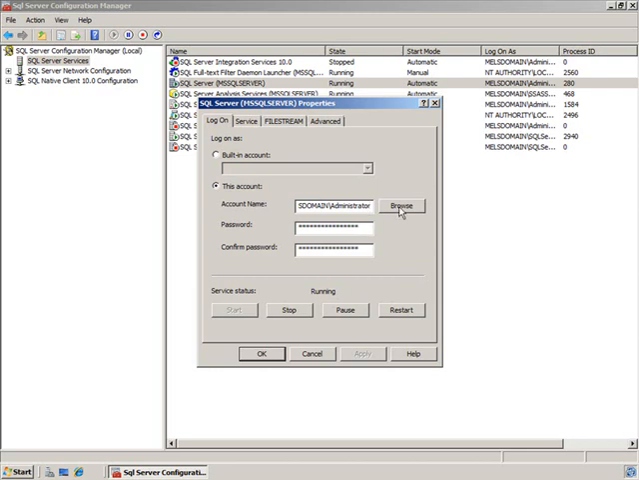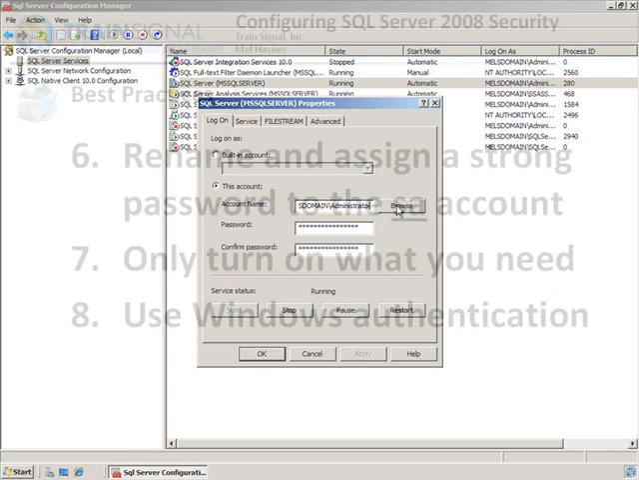But I could browse here, find any other Windows account, local or domain account, and stick that in there as well. You definitely want to do that. If you didn't do it during the install, like I didn't, you definitely want to do it after you get yourself up in production.